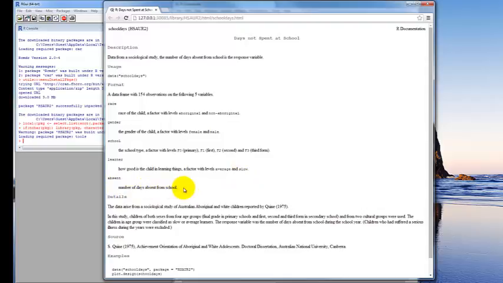So likely this is an integer variable. You're either there or you're not. I don't think they do like half days. So that just gives you a good basic idea of what the variables are like within the data set.